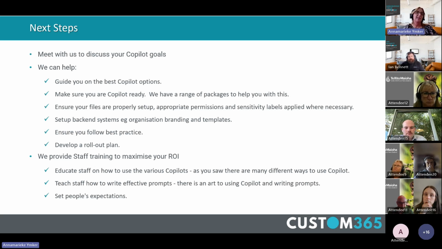Plus also setting people's expectations on what a Copilot rollout is. It's there to help them in their roles. It's not a threat, and what are the benefits that it can bring them.